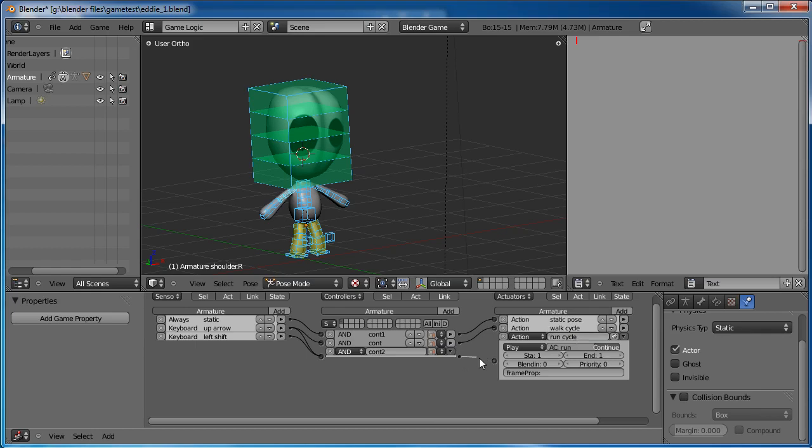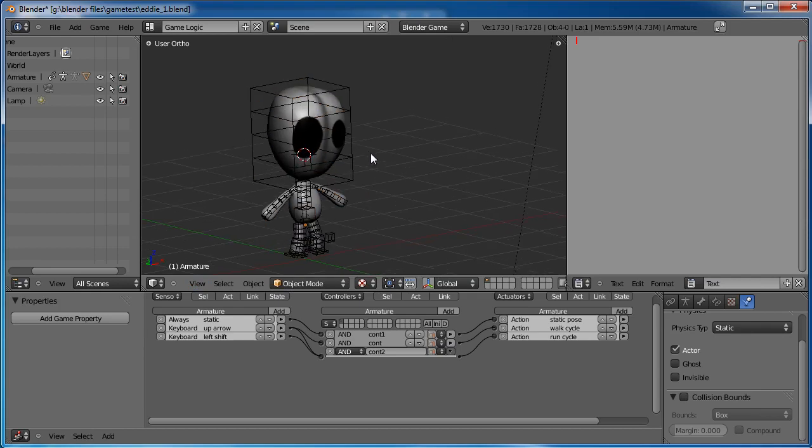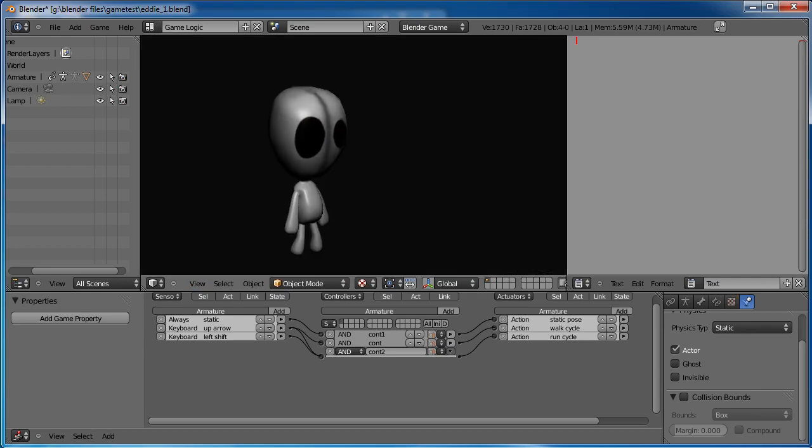Okay. And link those guys up. And the end is going to be 30. Loop stop. And let's blend in 3 frames. Okay. Save. And go ahead and put him into object mode. And let's hit P on the keyboard.